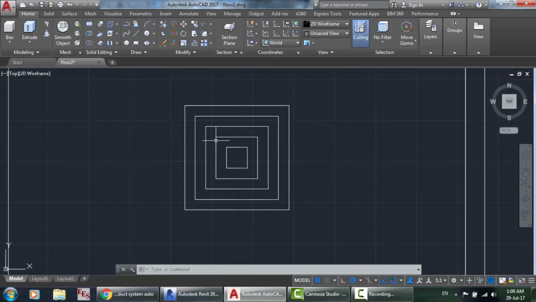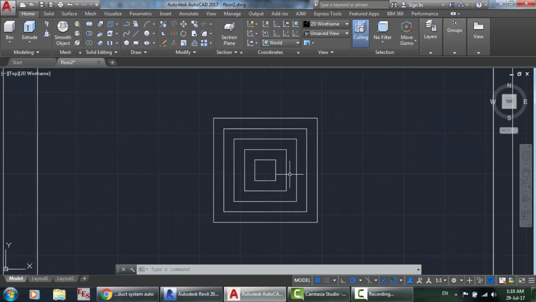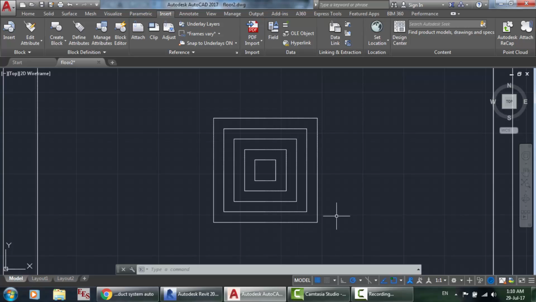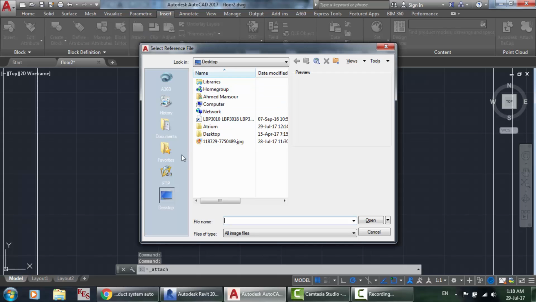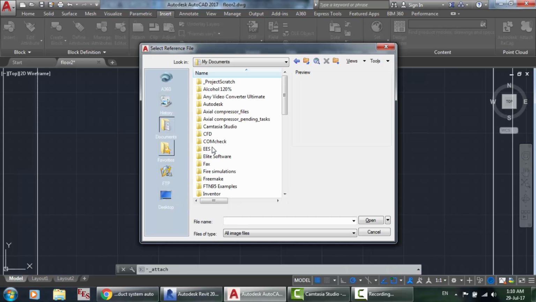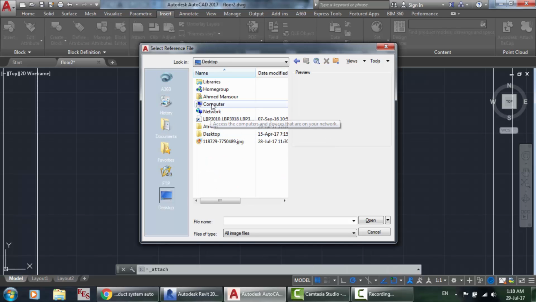Okay, we're gonna talk about this, but there is a lisp that we will use now. It is better to use these lisps. It is very easy and very recommended because you're gonna use them fast. So click insert and attach, and here go to the lisp. I have here the downloads.